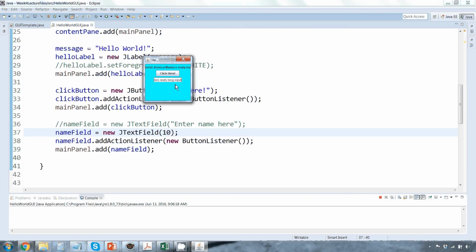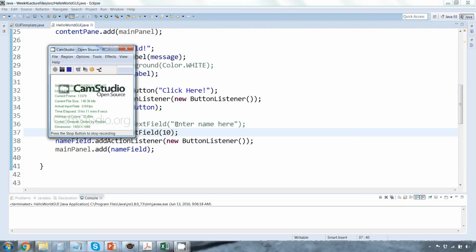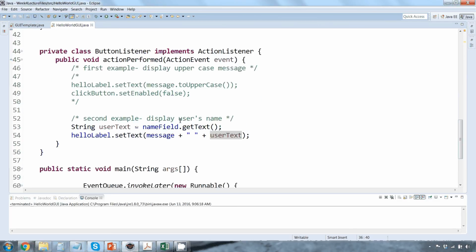So if you want the width to be fixed at whatever you set it, then I recommend using the constructor version where you send in the number of columns, because then it won't change no matter what the user types in. Now let me show you one other thing where, let's say we do want the user to only be able to do this once. So we want to actually disable both the button and the text field after the action is taken.